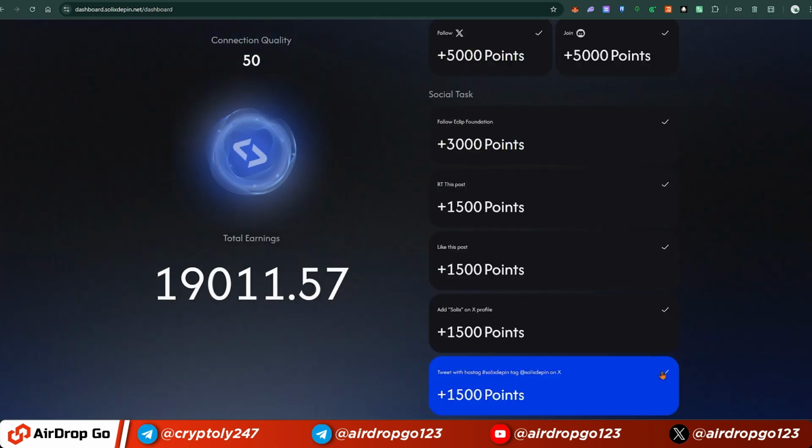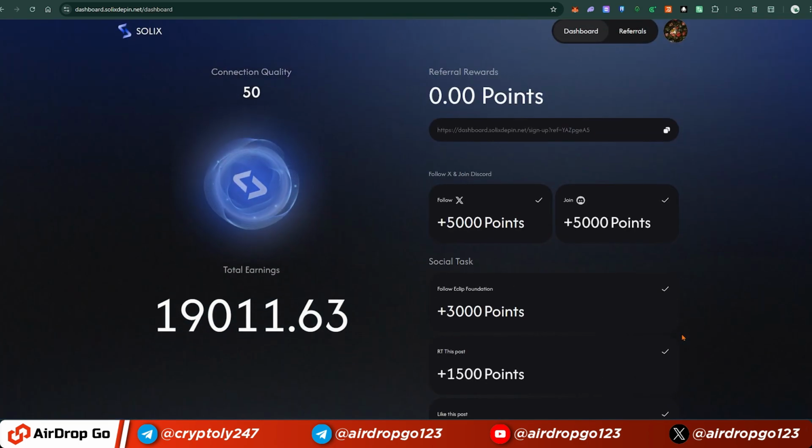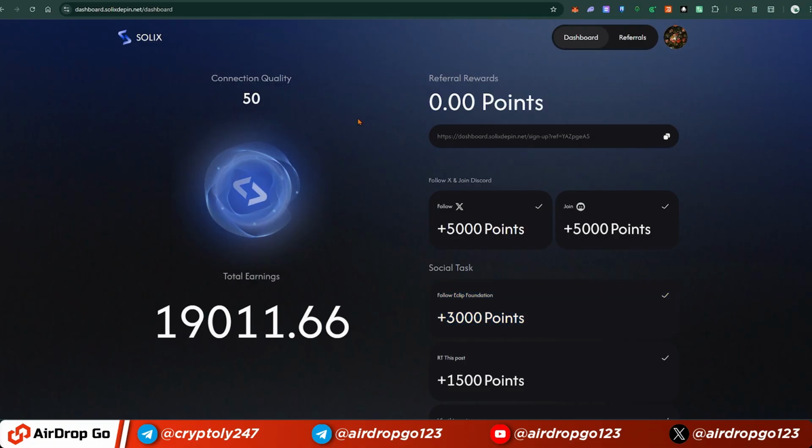Once you complete these tasks, your Solix points will be credited to your account. You can track your total points and other tasks in your dashboard. That's it. With just a few simple steps, you've begun your journey to earn passive SLIX points.